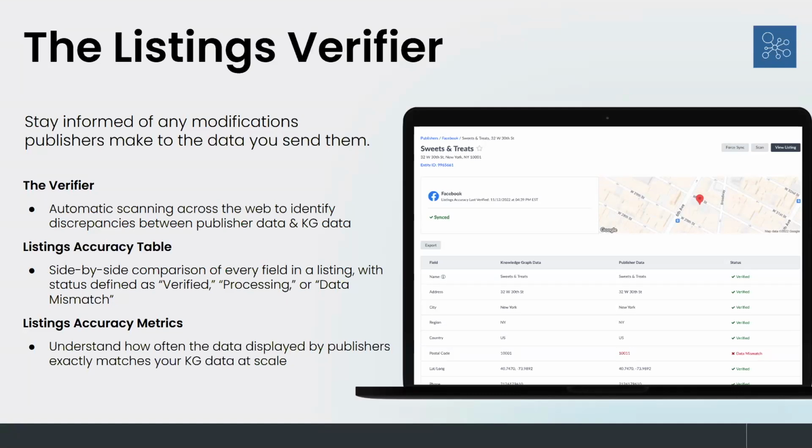Listings verifier knowledge check. What does the listings verifier tool do? Displays which fields in the knowledge graph sync to each publisher, compares data between Yext and publisher listings to find mismatches, or creates new listings automatically on the dual sync publishers. What do we think? What does the listings verifier tool do?